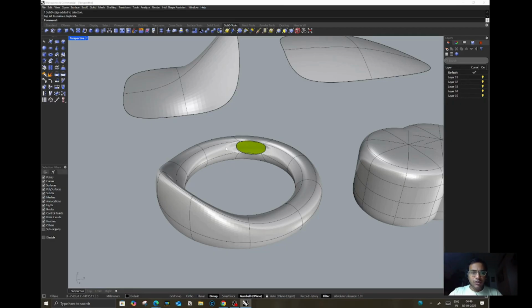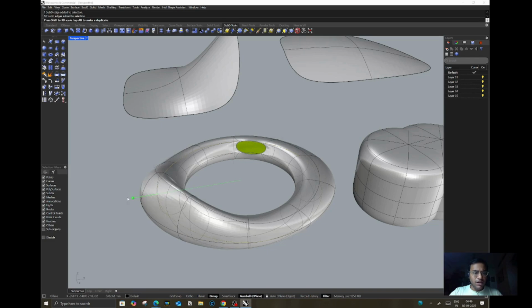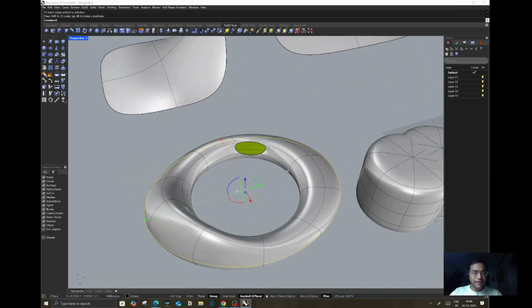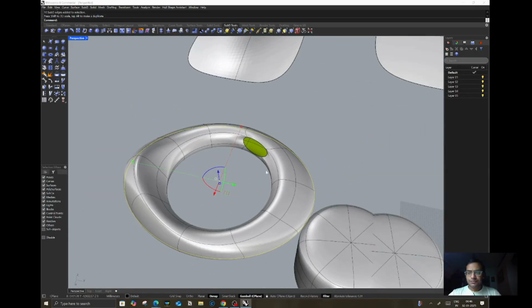Then you can also select a particular edge. If you select a particular edge, you can remove the crease or add the crease. So you can do anything with this edge loop. You can extrude, you can scale. If I scale it, you will see that I can scale it right here.